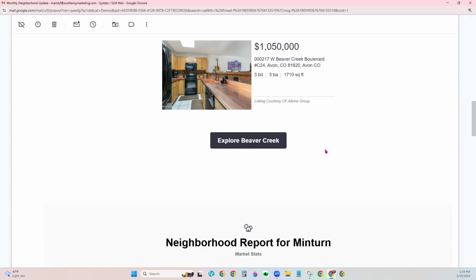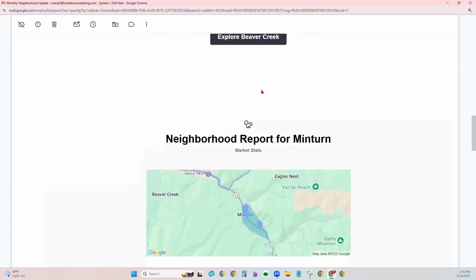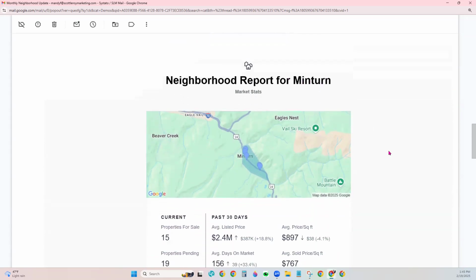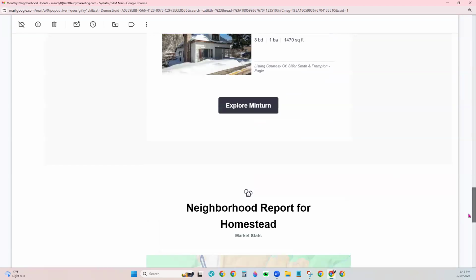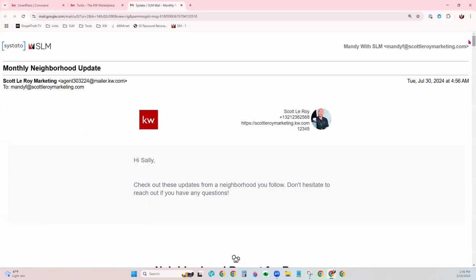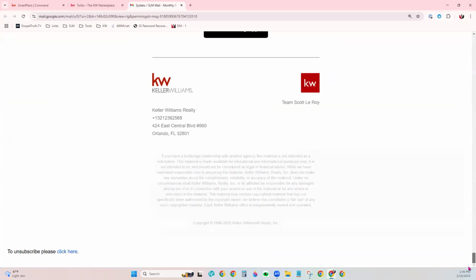Okay. And so for this Smart Plan monthly neighborhood nurture Smart Plan email, you'll notice it can include multiple neighborhoods in one email. In fact, this one is ginormous. So I'm going to skip all the way to the bottom and click View Entire. And we're going to skip again, go all the way to the bottom, just so I can show you what it looks like at the bottom here.